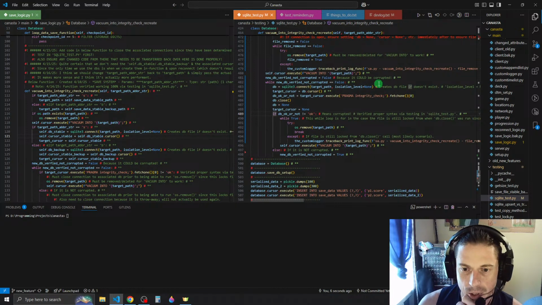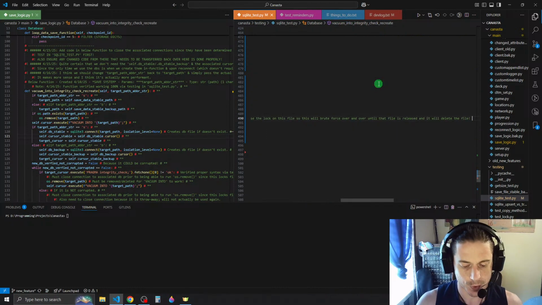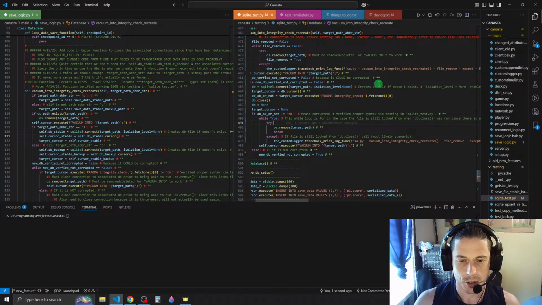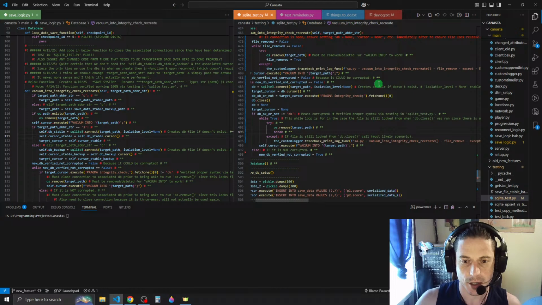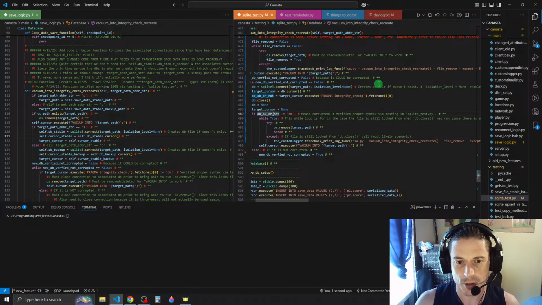Okay, so if db okay or not is not equal to okay, then we enter while true. Got you, that's good. Then we try, that's good. OS remove, target path, and that's correct. Target path is the one we want to remove. Okay.